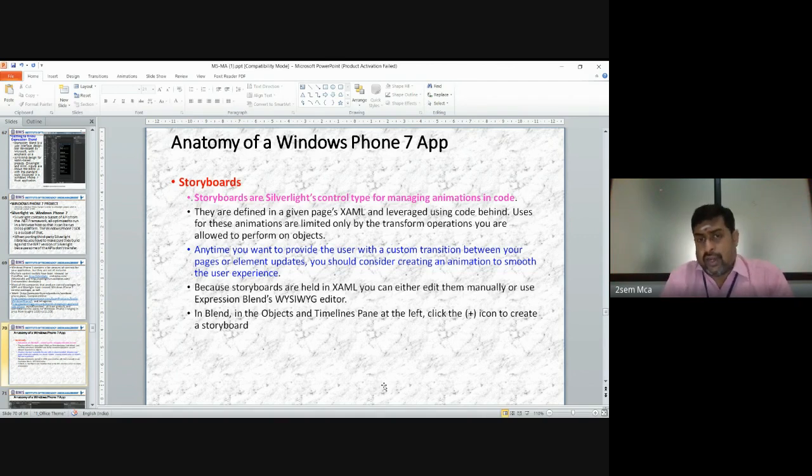I will redefine this. The storyboards are Silverlight's control types. Animations in code follow a format that will always be there. What you have to do is leverage it using code behind. Whatever code is there, you have to use that particular code and define your own objects for this. Animations are limited only by the transform operations you are allowed to perform on objects. That means passing values to variables, or your own variables, and reshaping them.